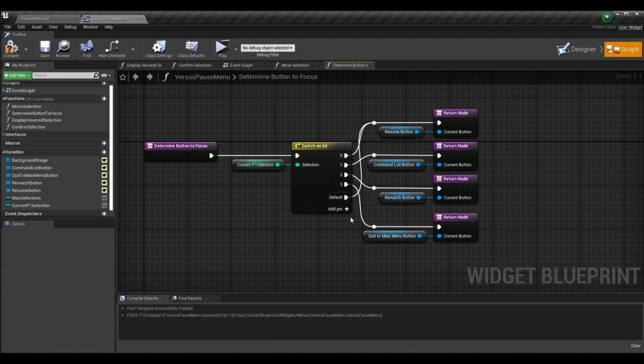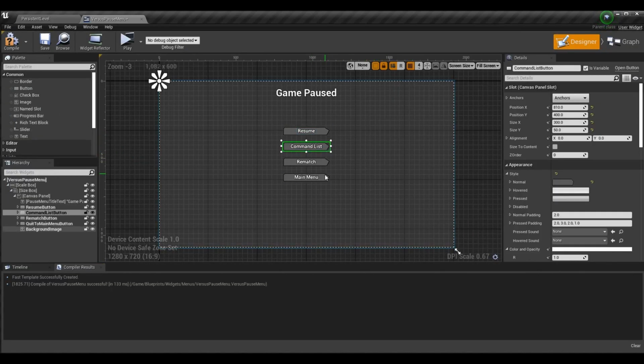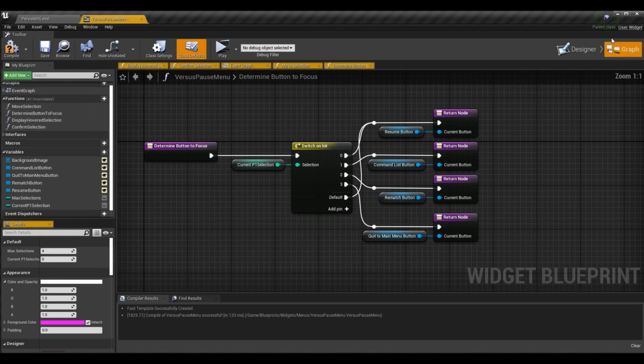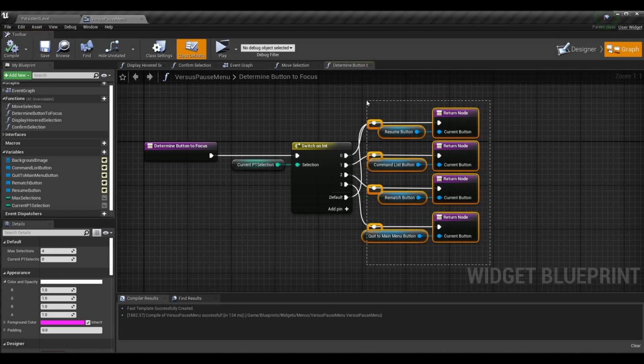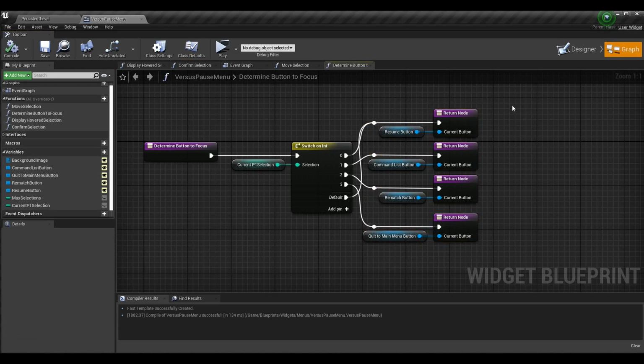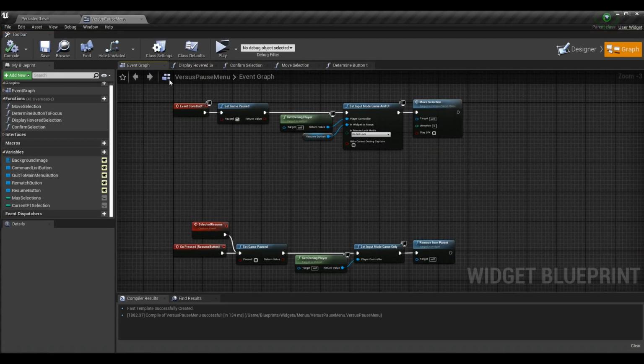Just like that. And so you can see index 0, since that's my top one, I pass in resume button. Index 1 is the one below that, I pass in the command list button. Index 2 is the rematch button. Index 3 is the quit to main menu button. These all link up with their spot on the widget. Okay. Now, we're returning a button that we're going to be focusing. Now that we're ready to focus the new button, that's great. We need to change the appearance of the button to match that.